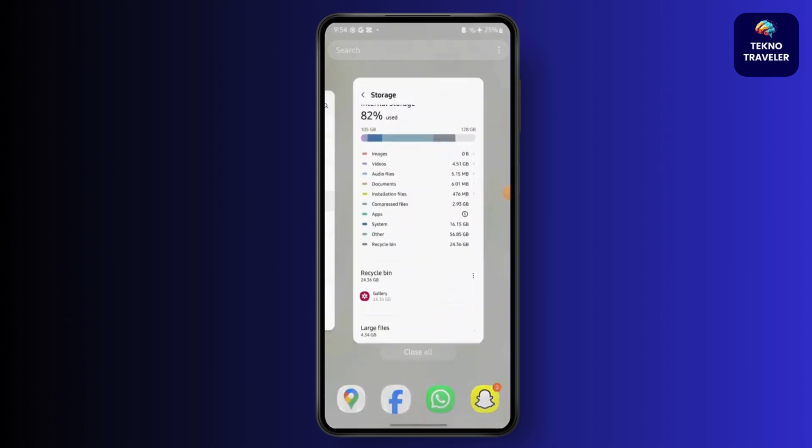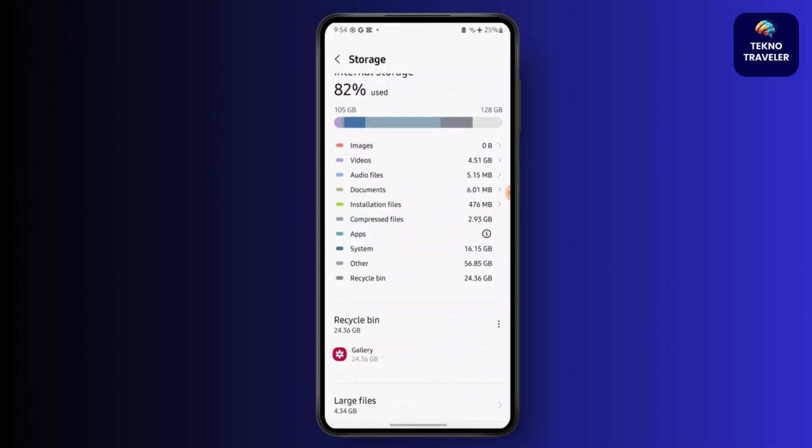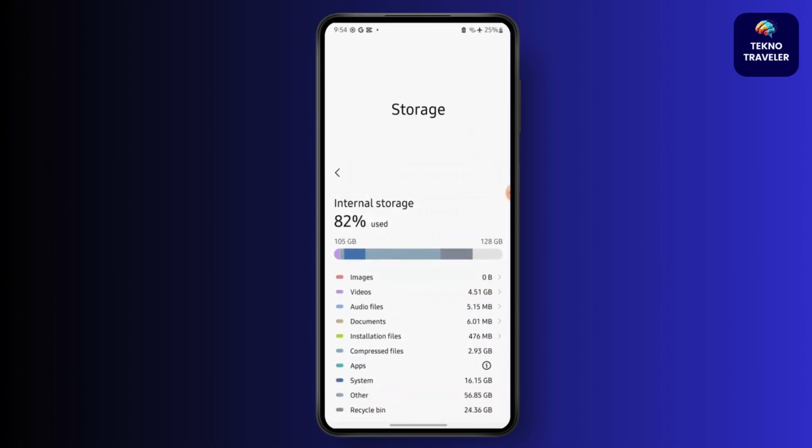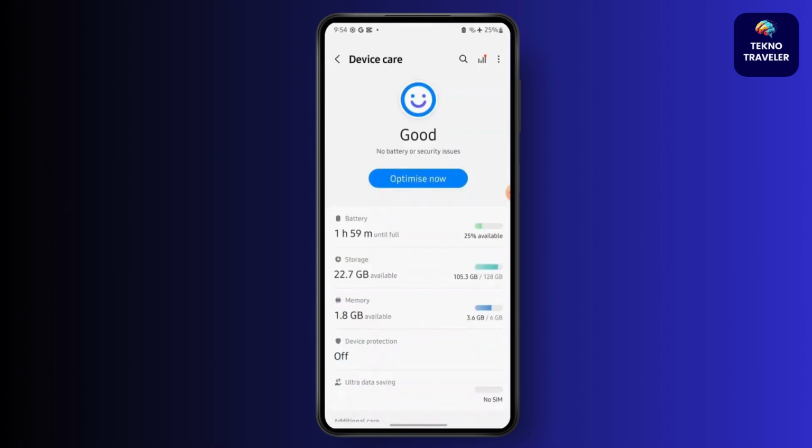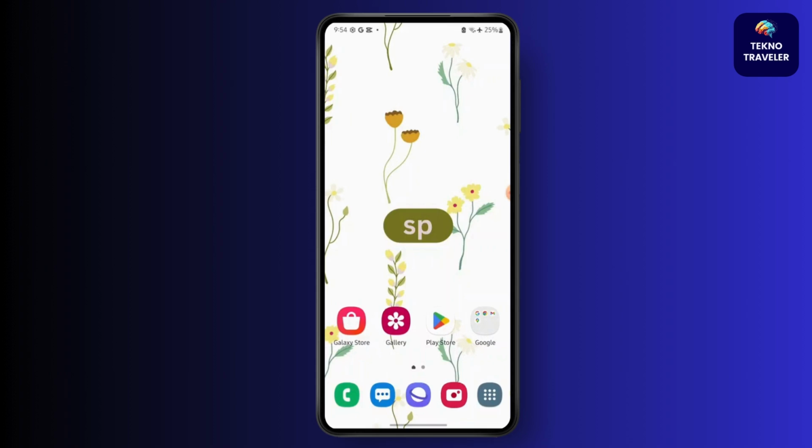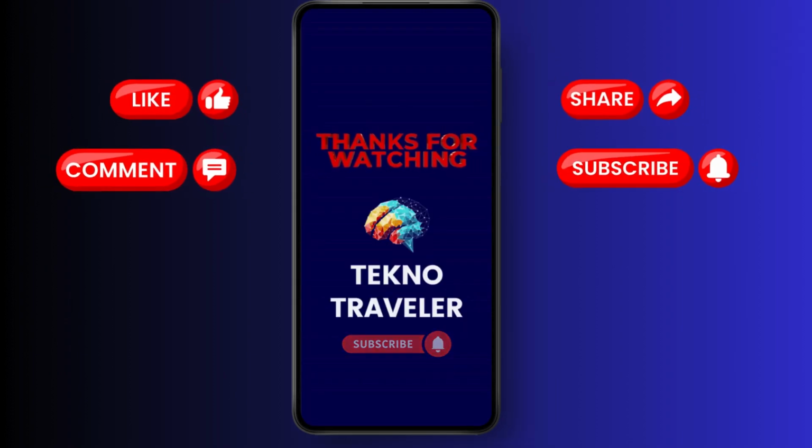So similar to Android, deleting data, here also you will get an option of delete data to remove all the information saved on your game in your iPhone or your Android. So yeah, that's it.